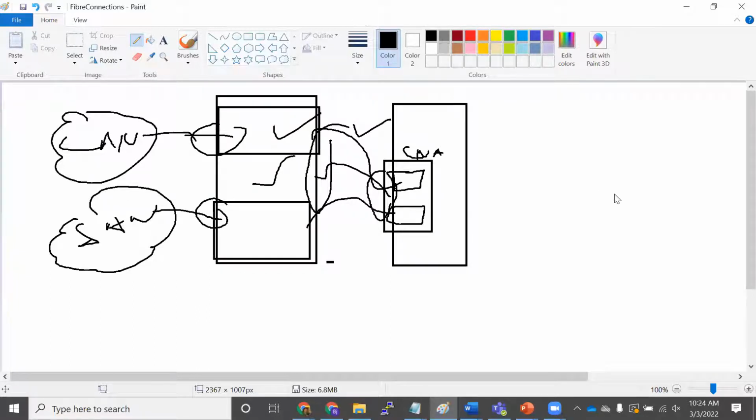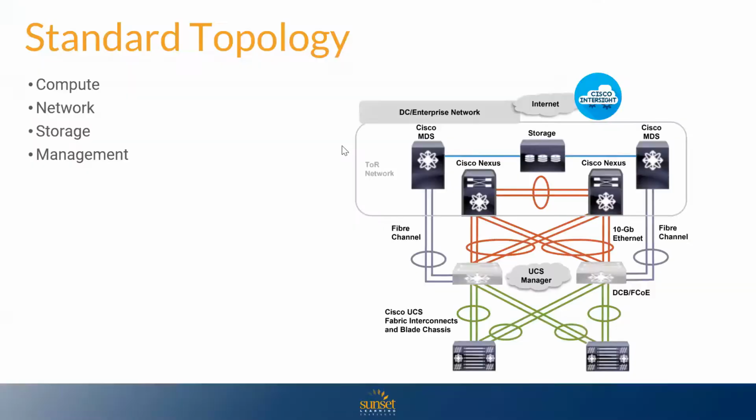Now, with that being said, the next part is, what does this normally look like? Traditionally, with a standard UCSX or UCS topology, we're going to plug our computes, our servers, into our fabric interconnects, and those fabric interconnects are going to connect us to our LAN and SAN topologies. Now, this is really important because traditionally, on the fabric interconnects, we had what's called a UCS manager. Now, that UCS manager was what we utilized to manage our server configuration, our LAN, and our SAN configuration.